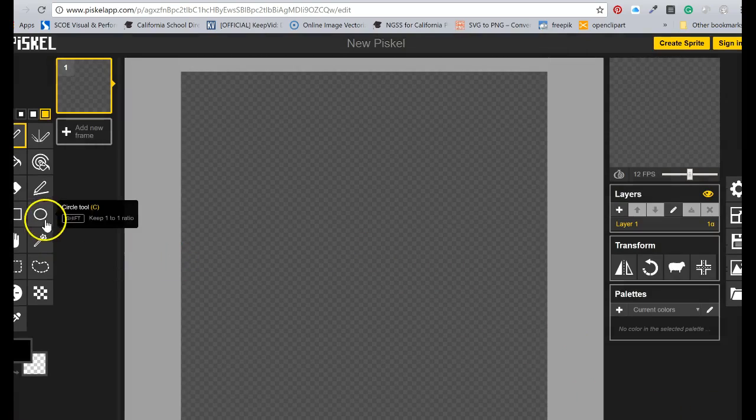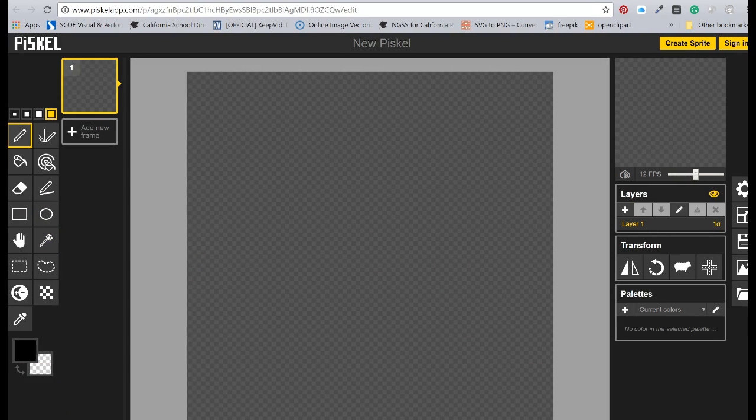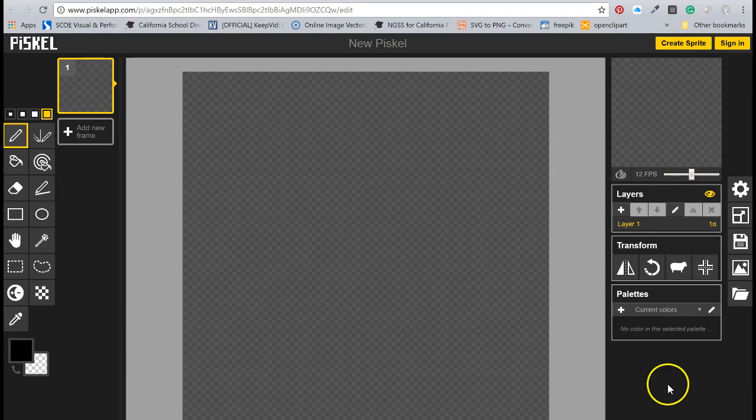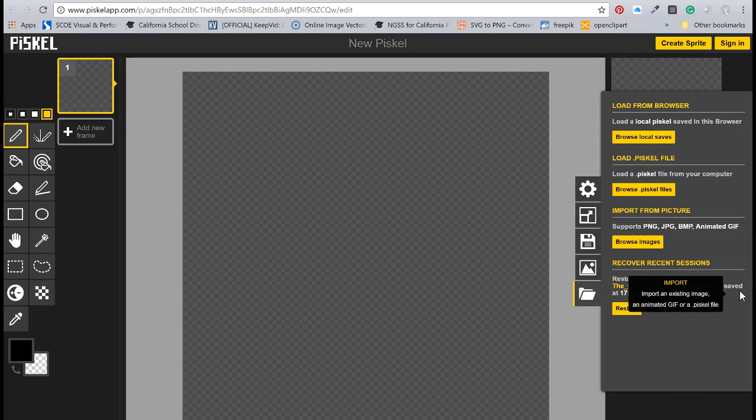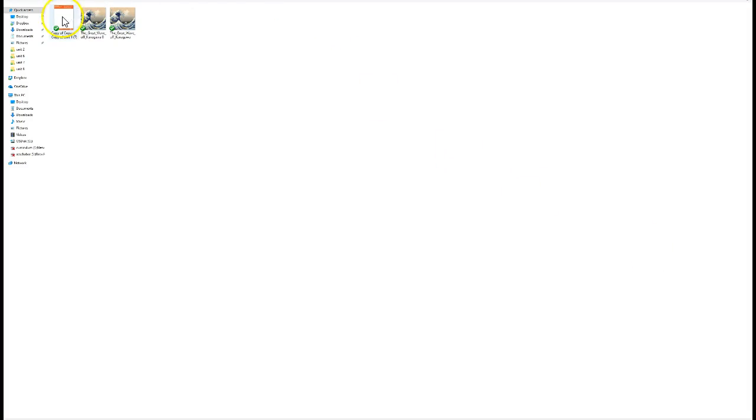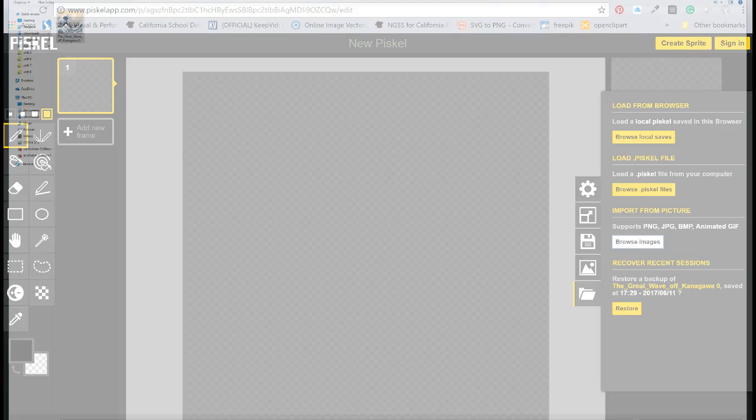This is your animation pane. The first thing we need to do is get the Great Wave off Kanagawa onto the screen. Go right here to the folder. It says Import. Click on the folder. Once you're there, you're going to go to the third yellow button. 1, 2, 3. It says Browse Images. Click there. And then you have to go find your Great Wave off Kanagawa. Here's mine. Click on it and click Open.